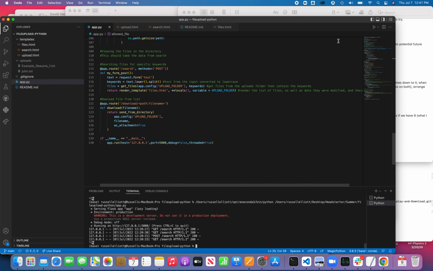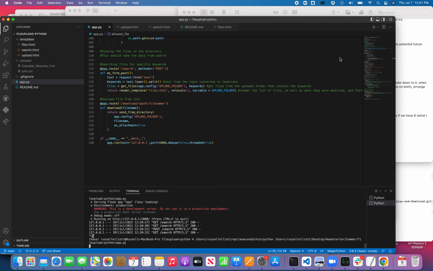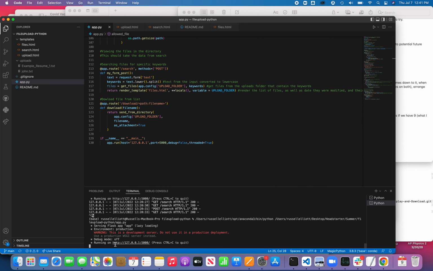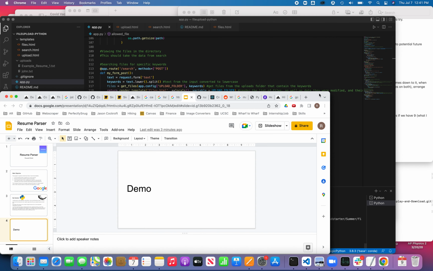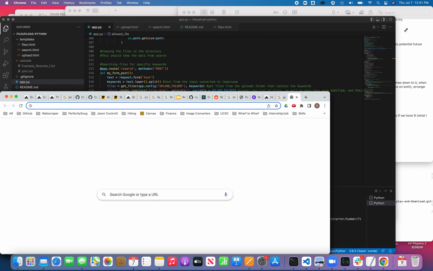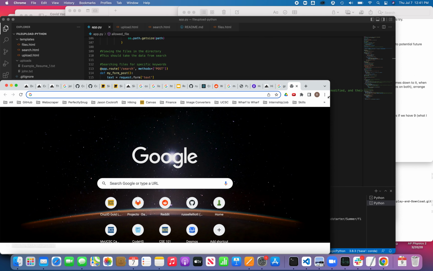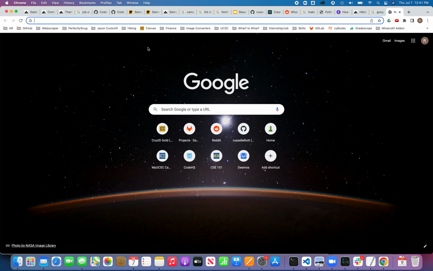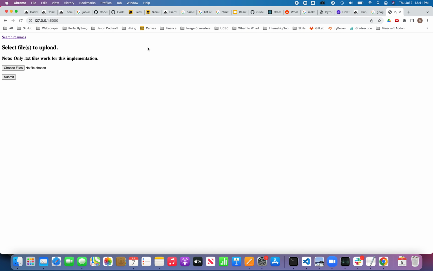So all we have to do is run this Python script, press the play button in your IDE, and then go to this URL. Let's do that. Let's go to Google fast. I'm going to make this bigger so you can see it. Alright, let's go to the URL. Now we're brought to a page where you can upload files.